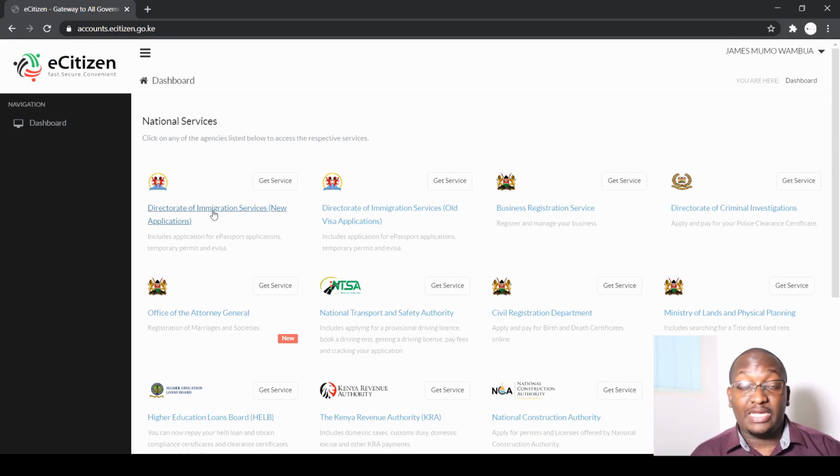In order for you to apply for your passport, you need to go to a government site known as eCitizen, and that's what we are going to do right now. We'll log in and then we can apply for a passport. Once we have signed in, the thing we need to do is go under new applications, Directorate of Immigration Services, new applications, go and say get.